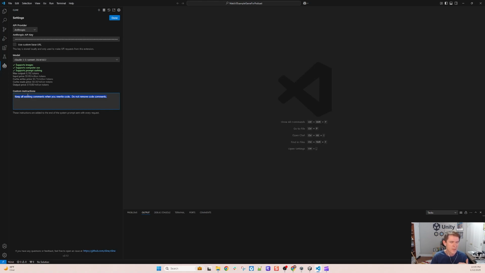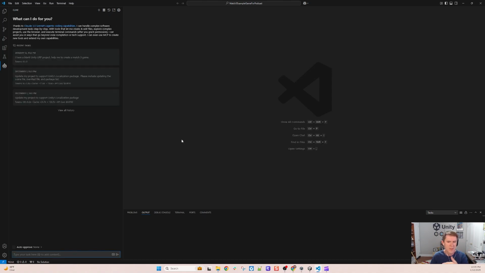And so my system prompt, which means I don't have to deal with this later, it sends it every time, which is keep all the existing comments when you rewrite code. Do not remove the code comments. That usually has worked really well, but you still have the ability with this workflow to choose which ones you keep. It gives you a diff, which I'll show you in just a minute.